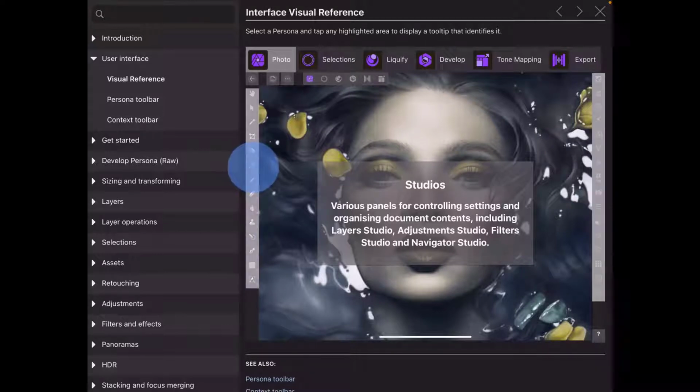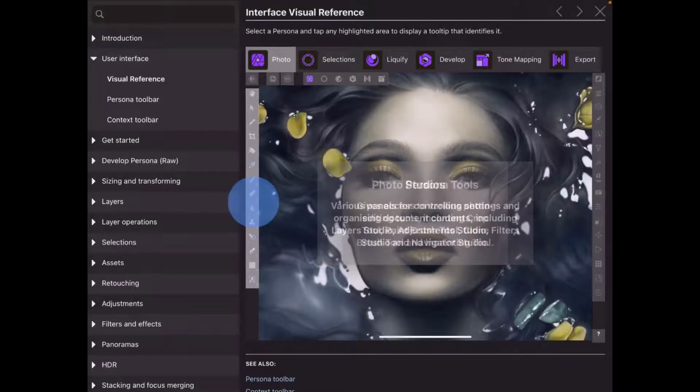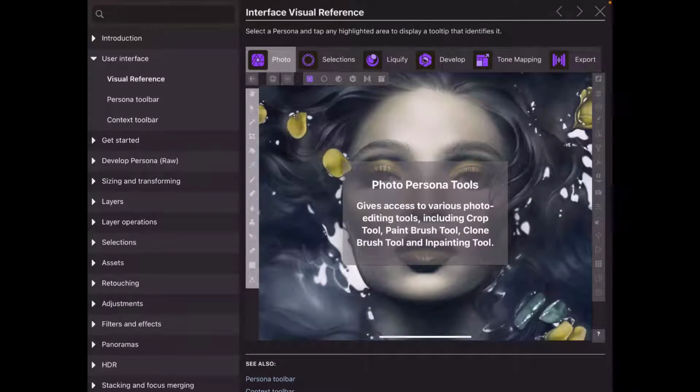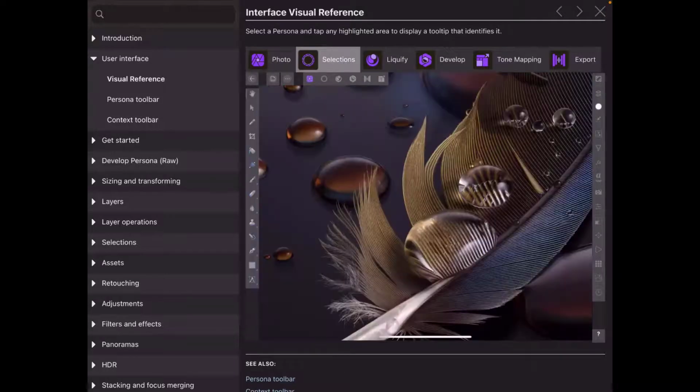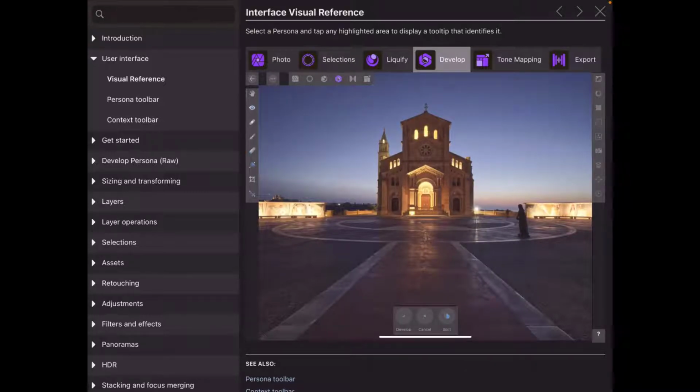And if I click and hold on the left one, it tells you it should change. It hasn't done so yet. Maybe I should undo that first, and then there we go. Then it comes over and tells you about the toolbars. And then if you click on the different sections, it will change the different tools and studios that are available in the different personas.